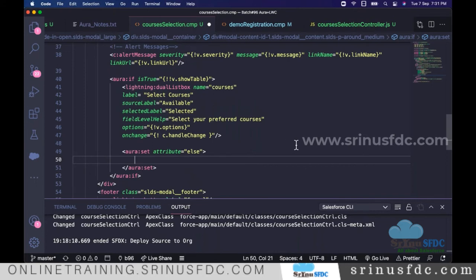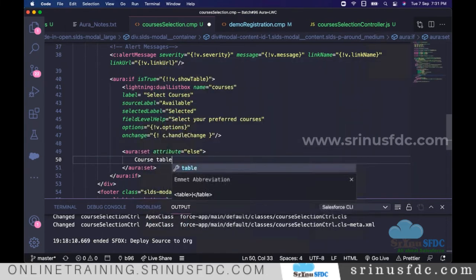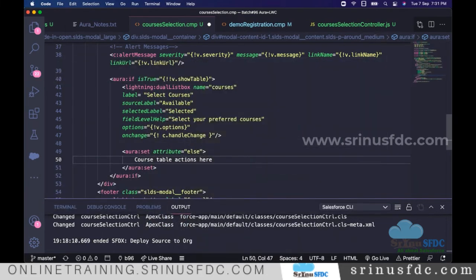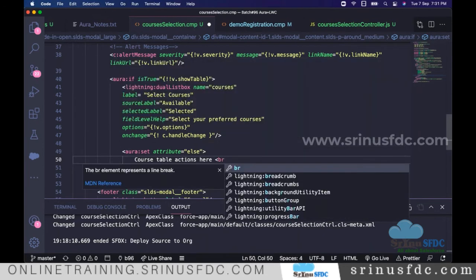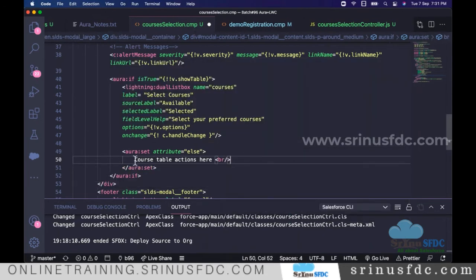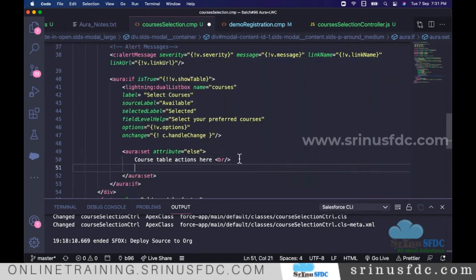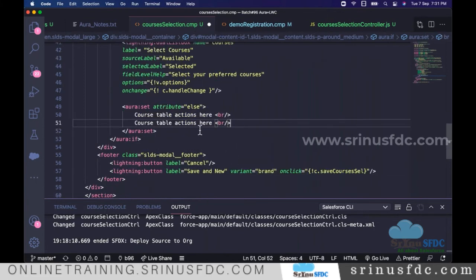Here, one part is the data table, courses table actions. And I'm giving a break just for our understanding. In this place, we are going to add one component and the courses table here. These two we are going to place in future. For now, those are not created, so I'm giving it like this.